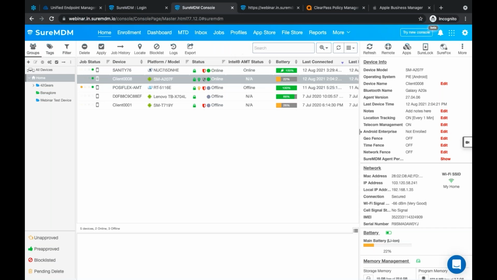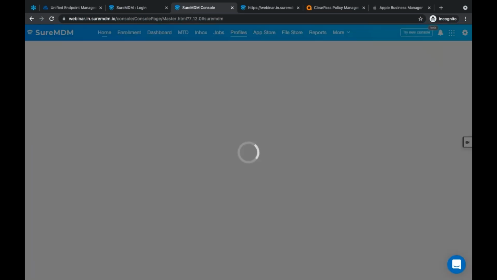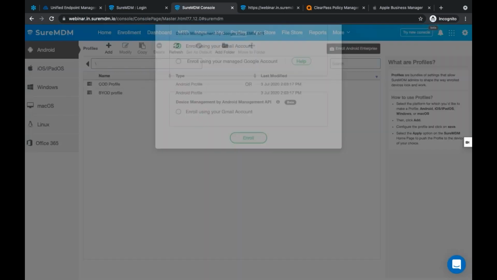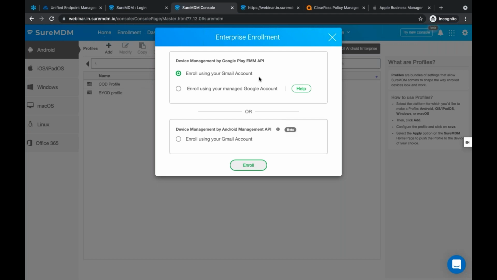On the SureMDM home screen, I'll click on Profiles. Under Profiles, click on the Enroll Android Enterprise button to integrate SureMDM with a Google Play for Work account. We have two ways to integrate SureMDM with the Play for Work account. Number one, with a Gmail ID, and number two, using a managed Gmail account, that is G Suite. On the Enterprise enrollment prompt, select the Enroll using a Gmail account radio button, and then click on Enroll.